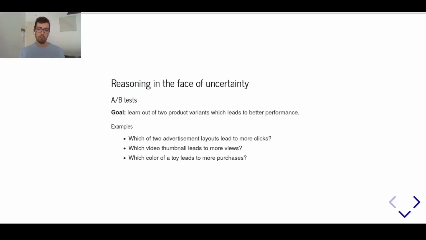So what are A-B tests? The overall goal of an A-B test is that you have two variants of the product that you want to show, and you don't really know which one will perform better, and you want to learn which one will perform better. And I'm being very vague on purpose, because this can apply to basically every business. You could have, for example, website layouts, and you want to see which one leads to more clicks, or advertisement layouts, which one leads to more clicks or purchases. Or you could have to choose what thumbnail to put on a video, which leads to more views, or more concretely, you could have a toy and you want to see which color to make the toy to lead to more purchases in a target audience.